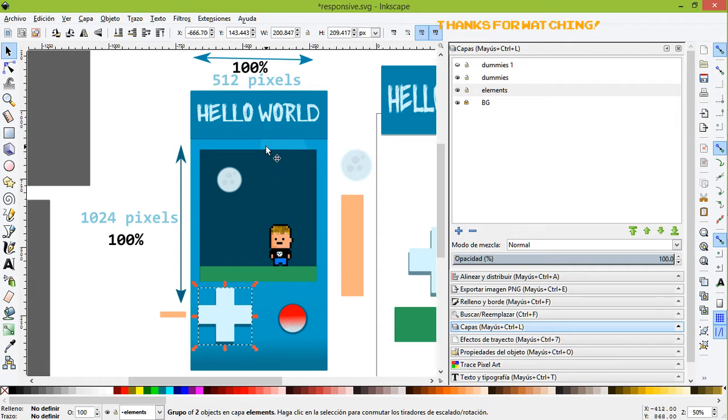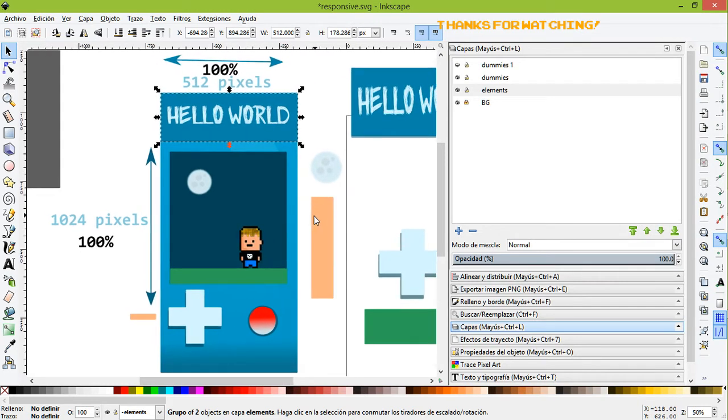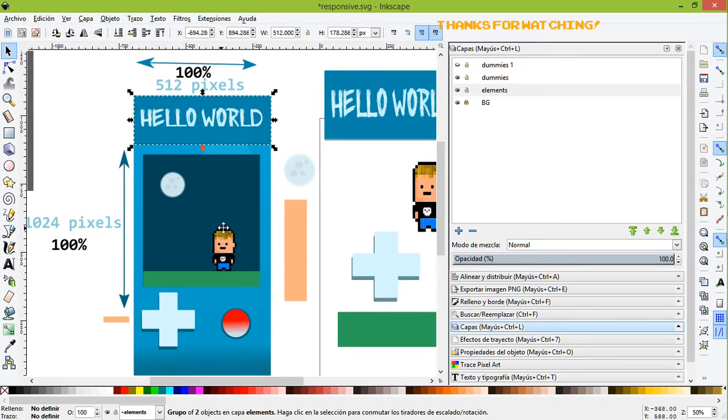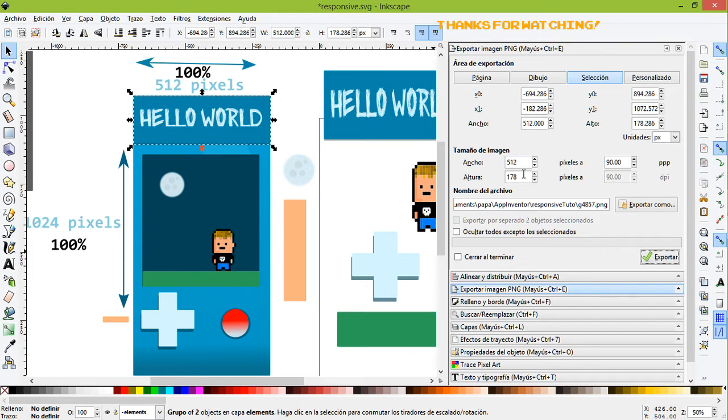So for example, I have this graphic. The first thing is that you have to export all your graphics from Inkscape. For example, I have this graphic, and if you check, the values are 512 times 178. You can say, yes, I'm going to export this because this is the way I want it. Guys, I don't recommend that.